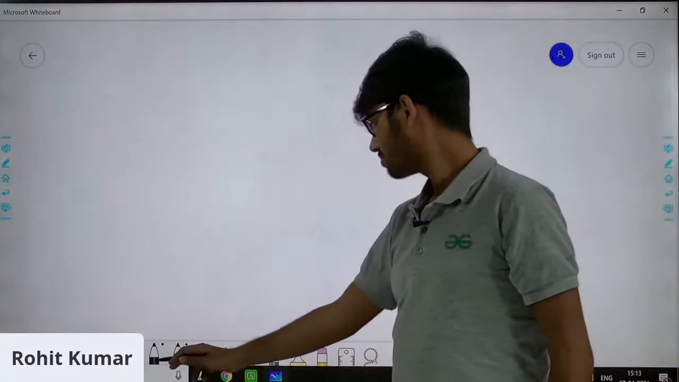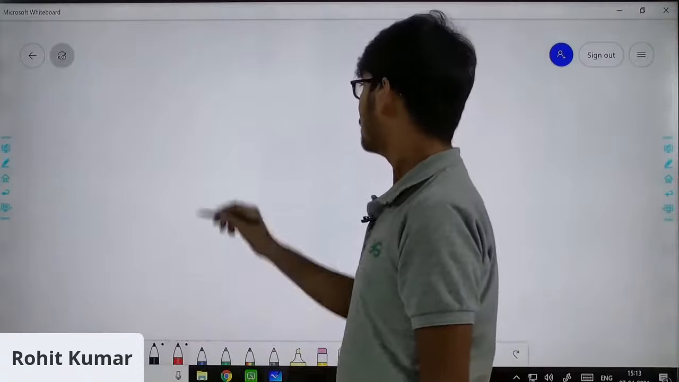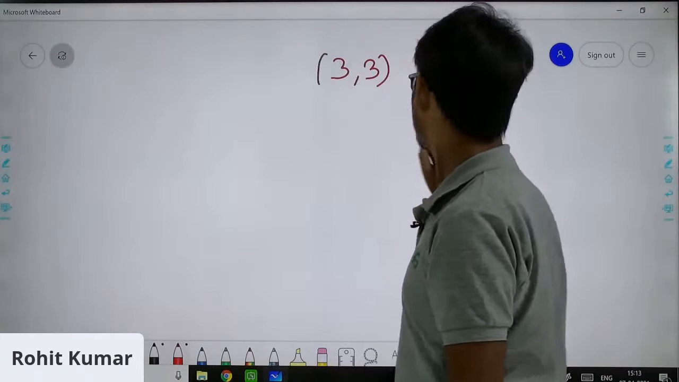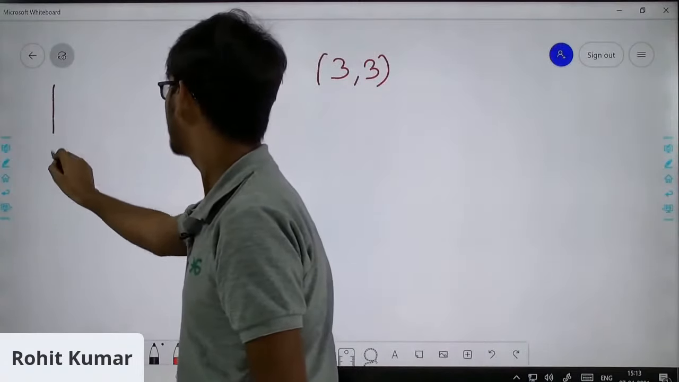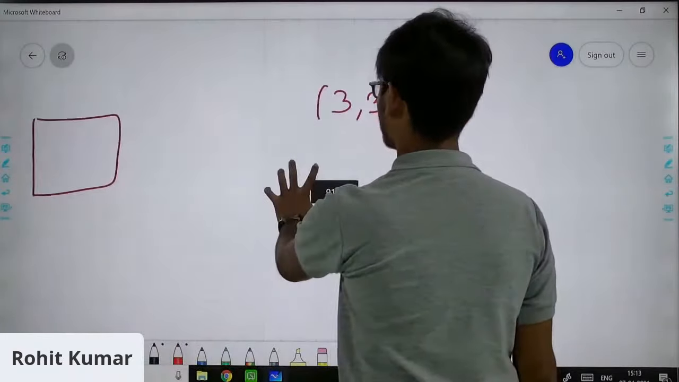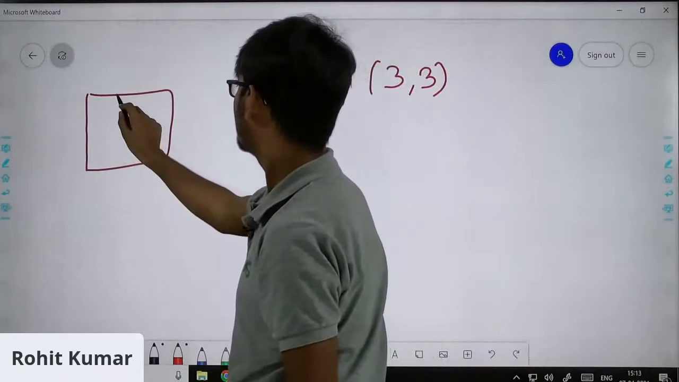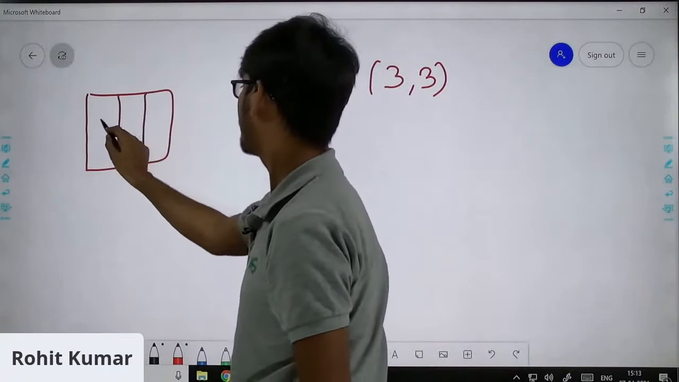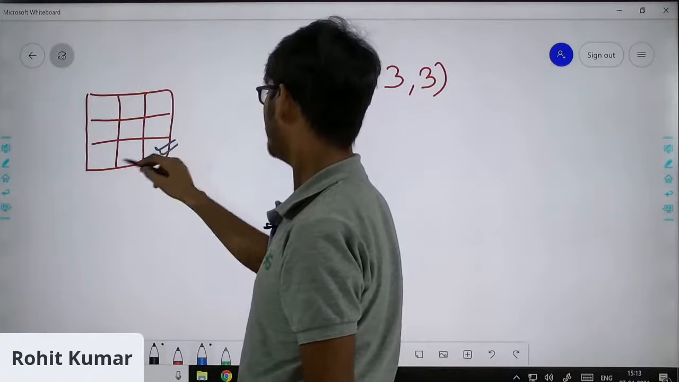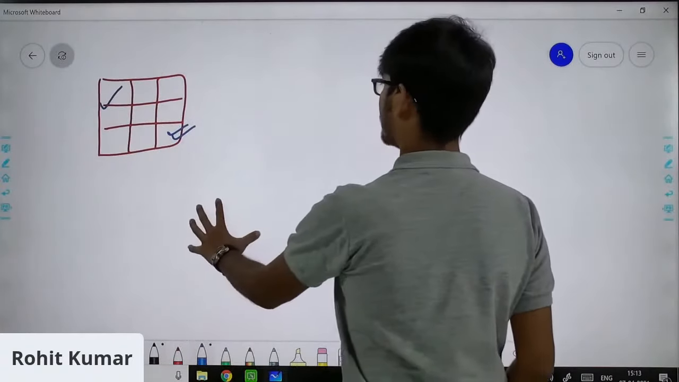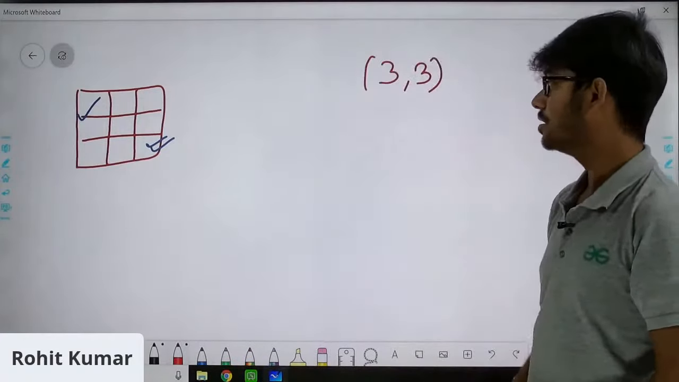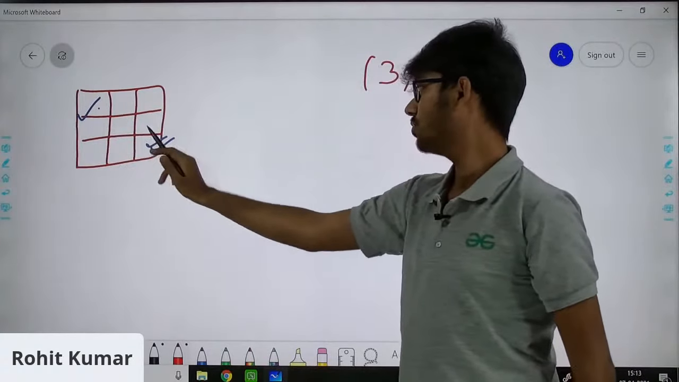So I am talking about 3 comma 3. Let me draw this matrix 3 comma 3 over here. I need to reach over here from here. This board is okay. I'm really sorry for the interruption. So let's proceed. So we are going to reach from here to here, right?